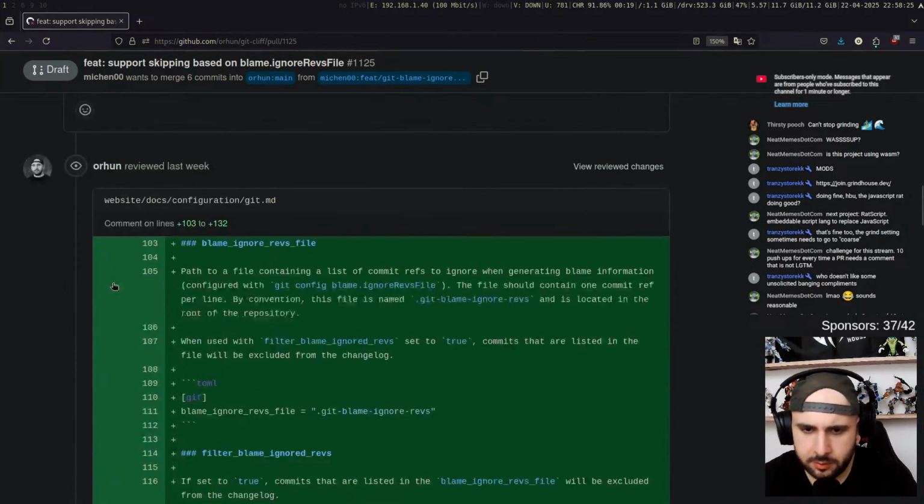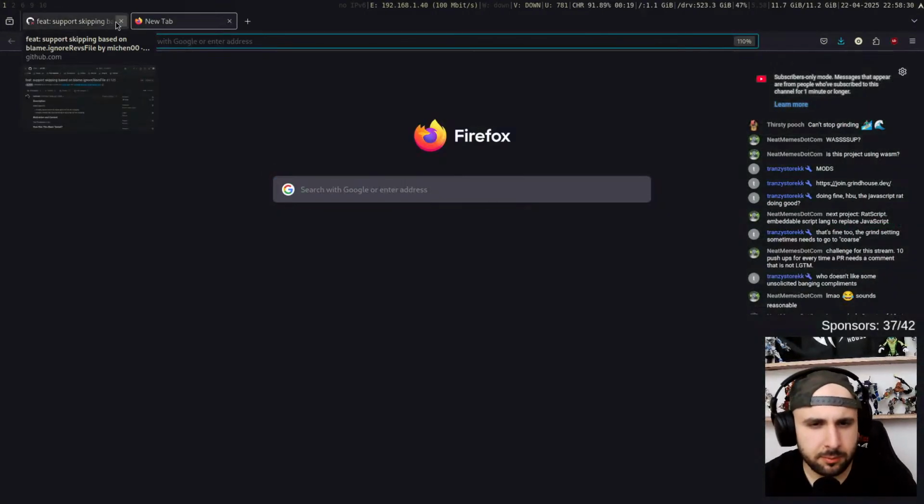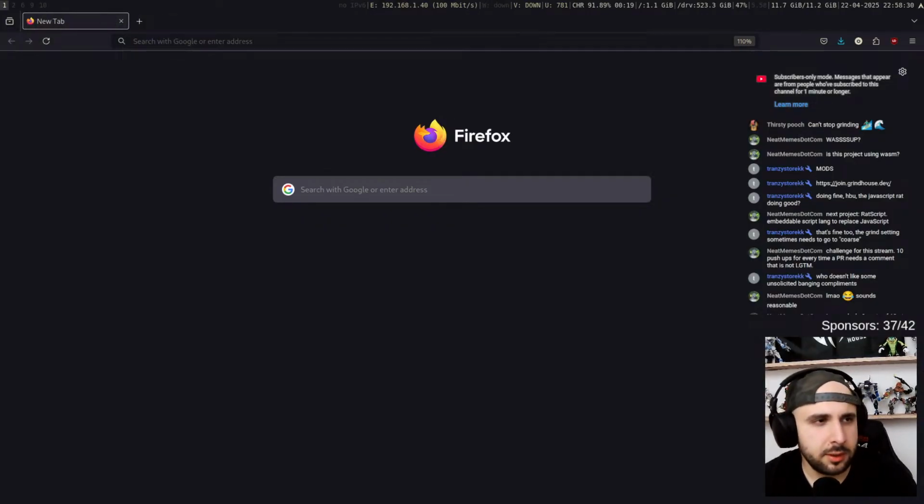Yeah, this is not something that I use, that's why I'm struggling a bit. I never use the git ignore refs thing. Blame ignore refs file. Have you ever used this thing, guys? I know Git has all kinds of skip ignore files that you can use, but I never used this one, so I don't know.